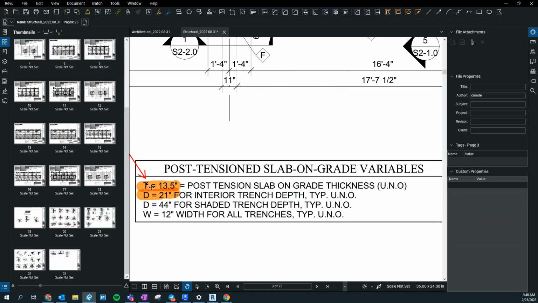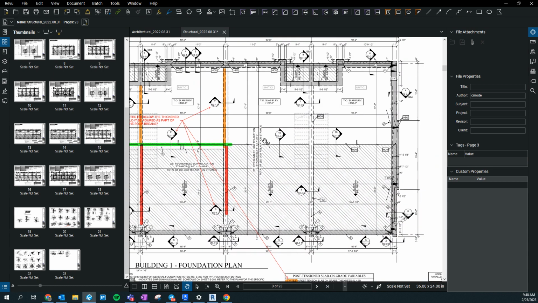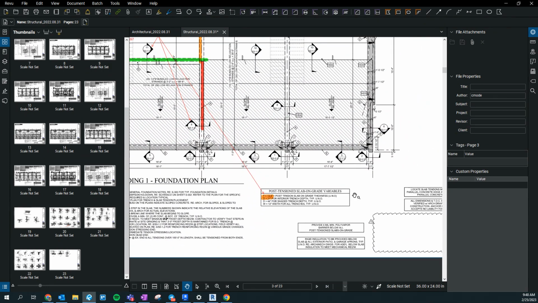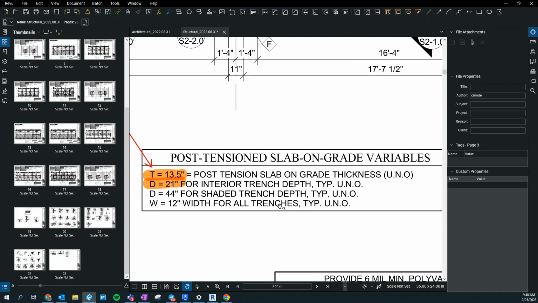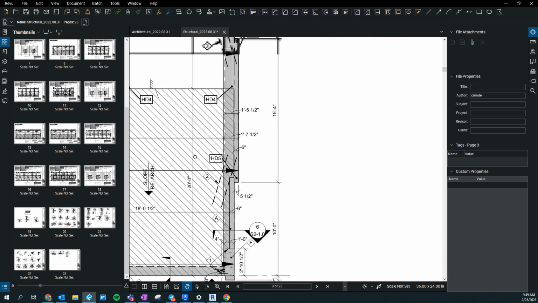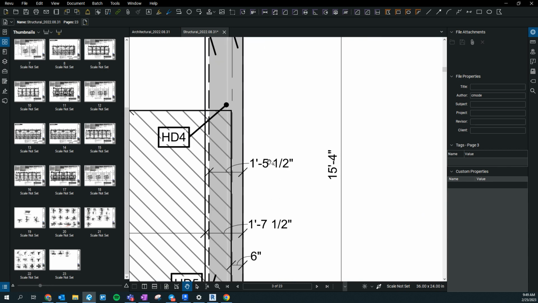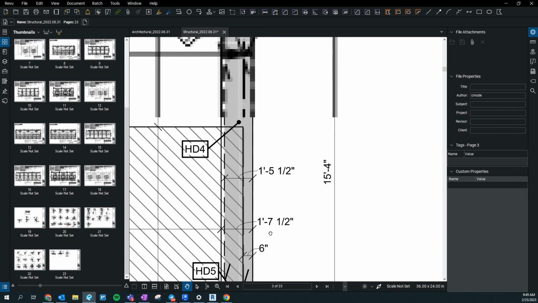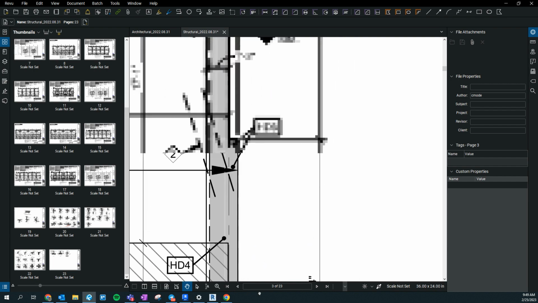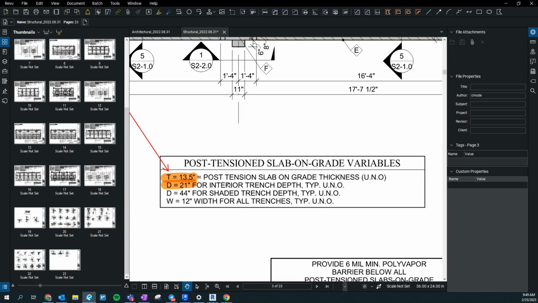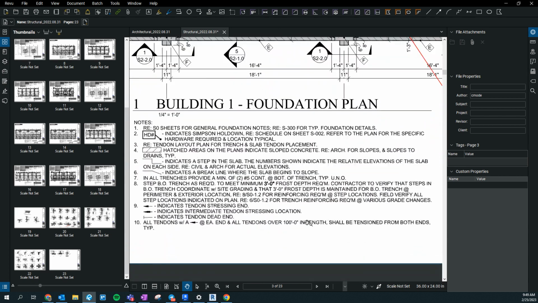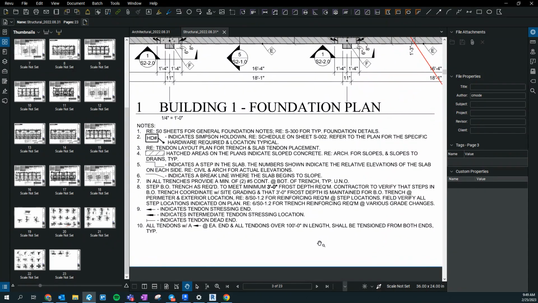Then we also have a note on here that says T equals 13.5 inches for post-tension slab on grade thickness, which means that these slabs are 13.5 inches thick, which is really thick, but it's important to note. And then the last thing is that the width of all of these trenches is 12 inches unless it's noted otherwise. So you can see there are going to be some places where they have to make it 1'5". It's 17.5 inches, the width of this trench here. So that's one thing that we need to pay attention to: all the ribs. In general, make sure that you're also reading all of the plan notes.